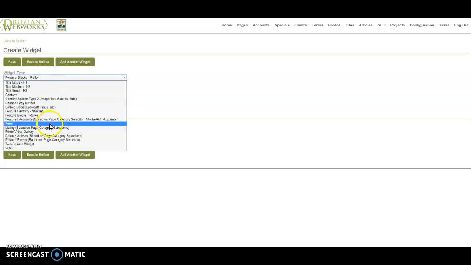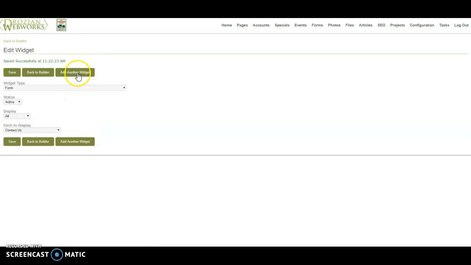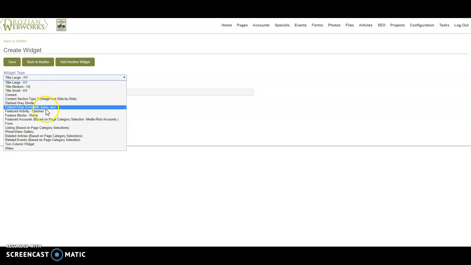Okay, the other thing is you have the option to add a form, and that is within the form builder. I don't know if you do that part, but you can build forms in here, and then they'll display here, and you can select which one you want to display from there. And let me just see if there are any others.